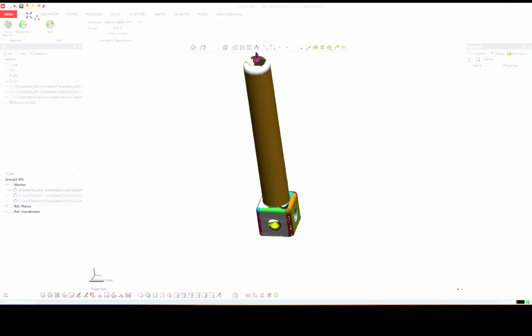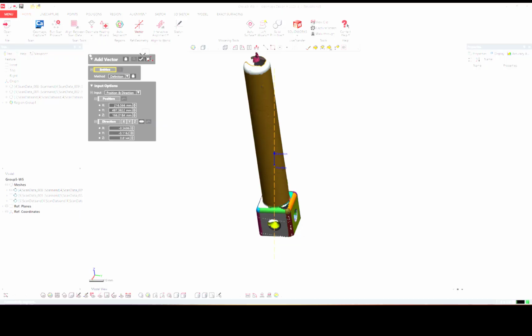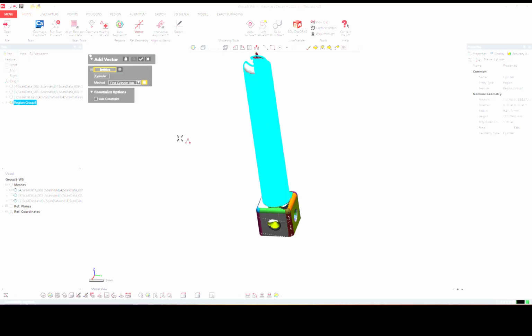We're going to use those to create vectors, datum objects that we're going to use to do the alignment. The first thing we do is create a vector, and we want to find a cylinder axis. So that's the method here. And we're going to choose this cylinder here to do our best fit.